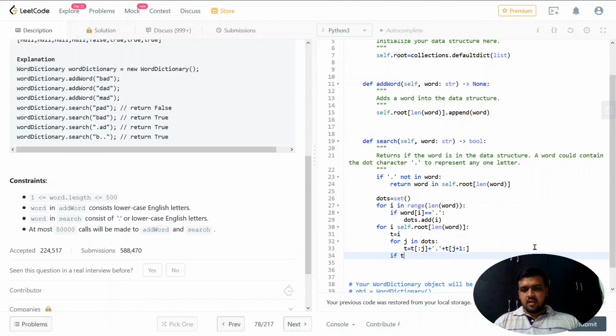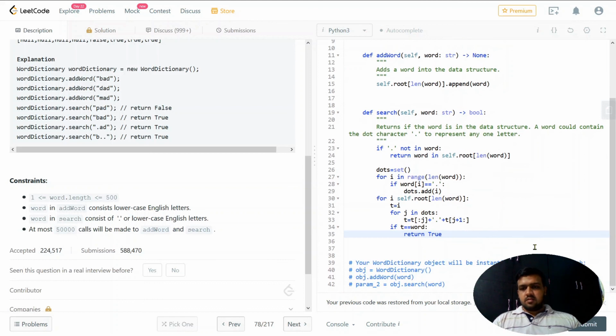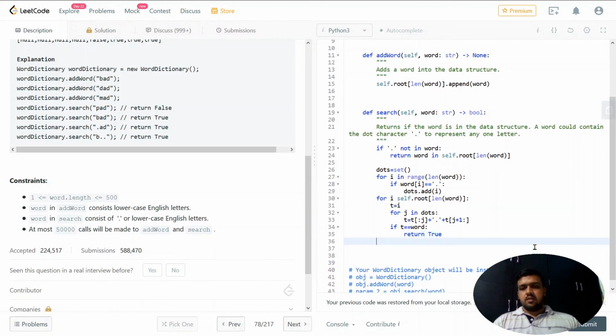Now I will transform each of the words like this, and at the end I will check if that t is equal to word or not. If this is true, then I will return true. Else I will just continue for all the words present in the list, and if I don't find any word which follows our pattern, then I will by default return false. So that's how it is done.